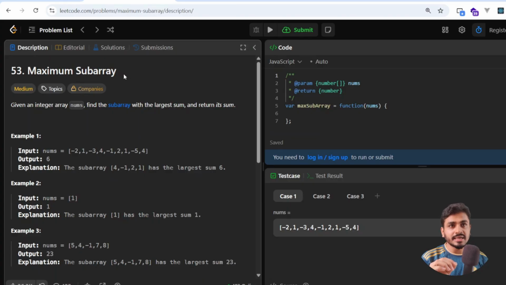Now we are going to practice maximum subarray. The problem category is medium: given an integer array nums, find the subarray with the largest sum and return its sum. In example 1, the input is this integer array, and from it you have to find a subarray whose summation is greater than any other subarray. The result will be 6. According to this array, the subarray goes from 4 to 1, whose summation is 6, and this is greater than any other subarray.